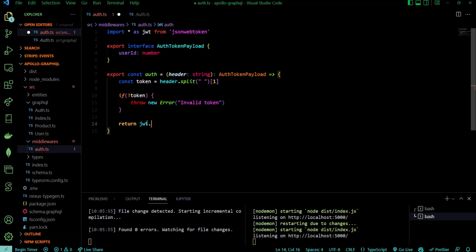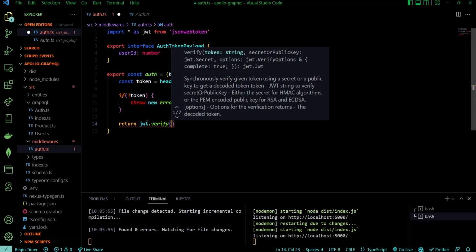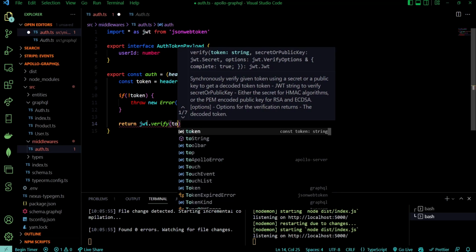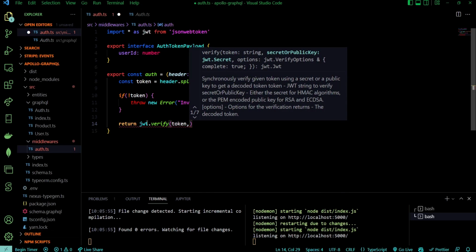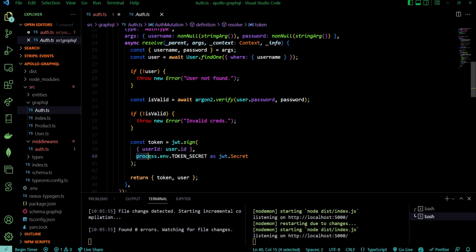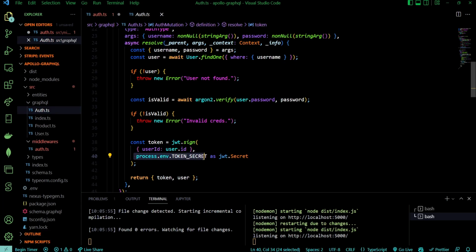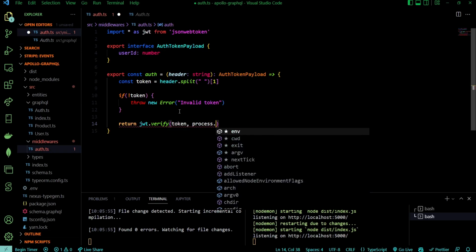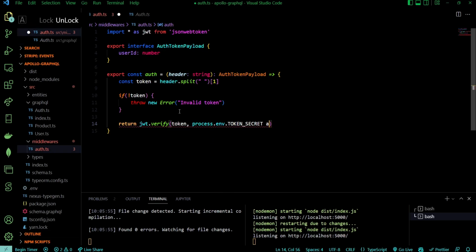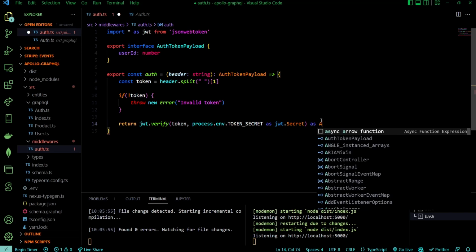I'm just going to call JWT's verify method, and to verify that, the first argument will be our token and the second one will be our secret to decode the token. If we're signing a token like we did here, we are signing that with our secret, and this secret is hidden here. After signing our token, if we want to decode it, we are going to use that one because this is how we signed it. We go back here and pass the second argument process.env.token secret as jwt.secret, and then we need to return auth token payload, and we are going to say that as auth token payload.